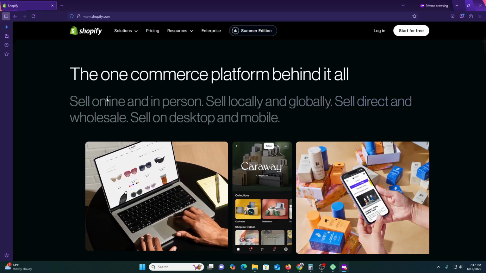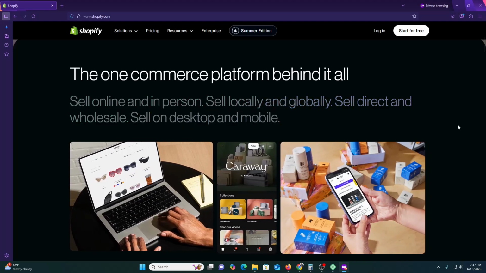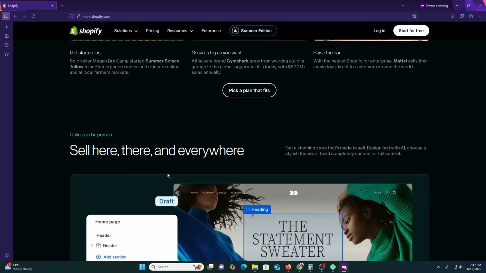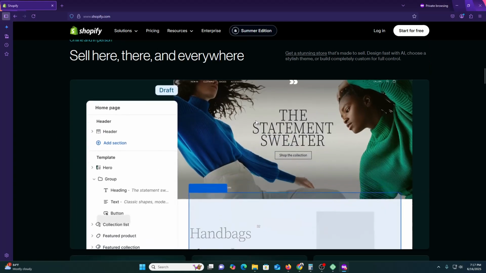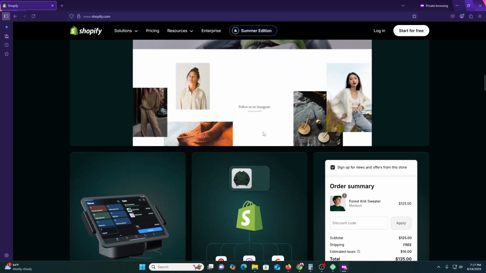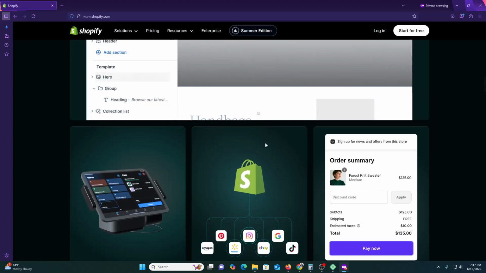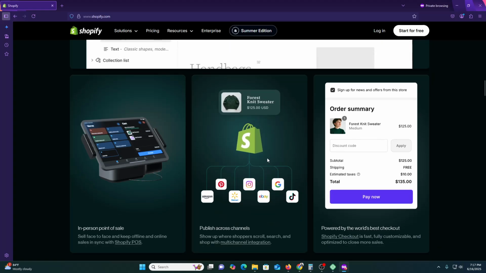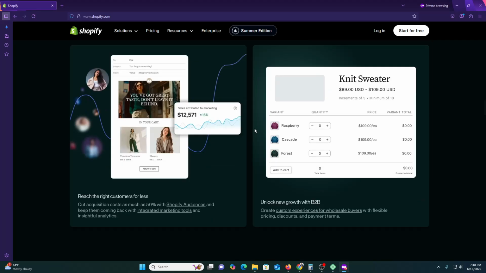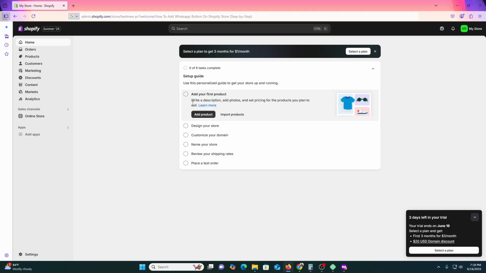Here you can see sell online and in person, sell locally and globally. There are a couple of options. They provide a platform where you can easily start your business, and these are their editing options. It is a drag and drop option, so you can easily create your website with Shopify. And even if you don't have any knowledge about coding, you can still create a Shopify website. So let's create our website where we will connect our WhatsApp button to communicate with our audience through WhatsApp.